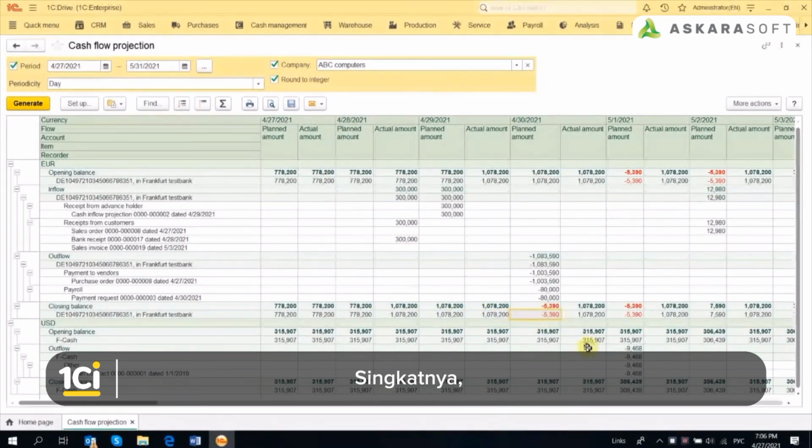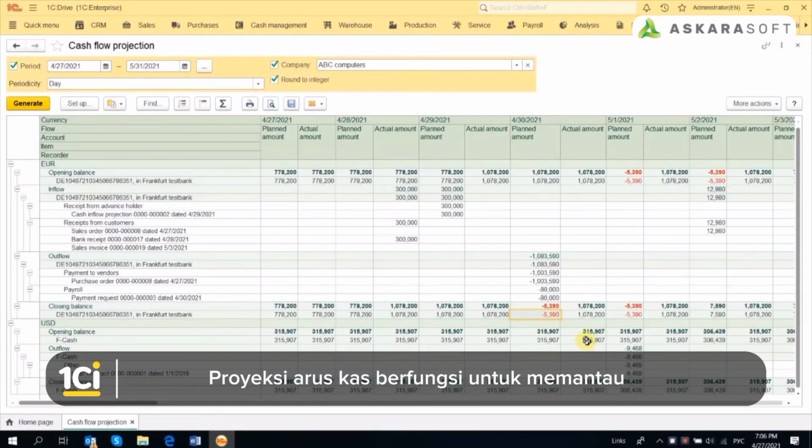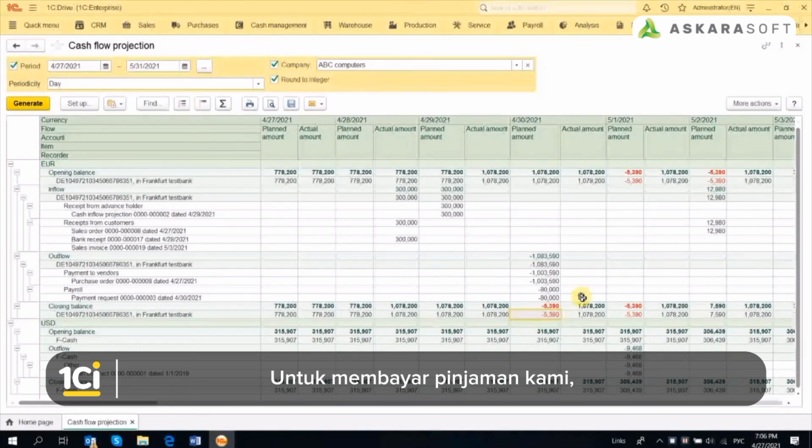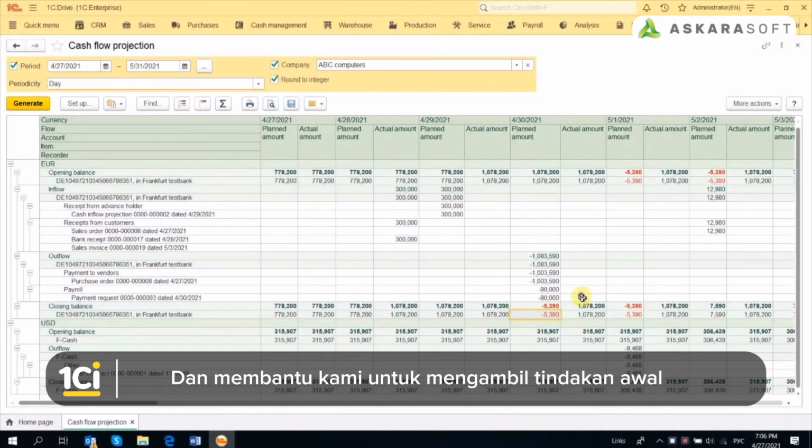So to sum it up, cash flow projection serves to monitor that we have enough cash to meet obligations, to pay to our suppliers, to pay for our loans, and it helps us take preliminary and timely measures concerning cash flow management.